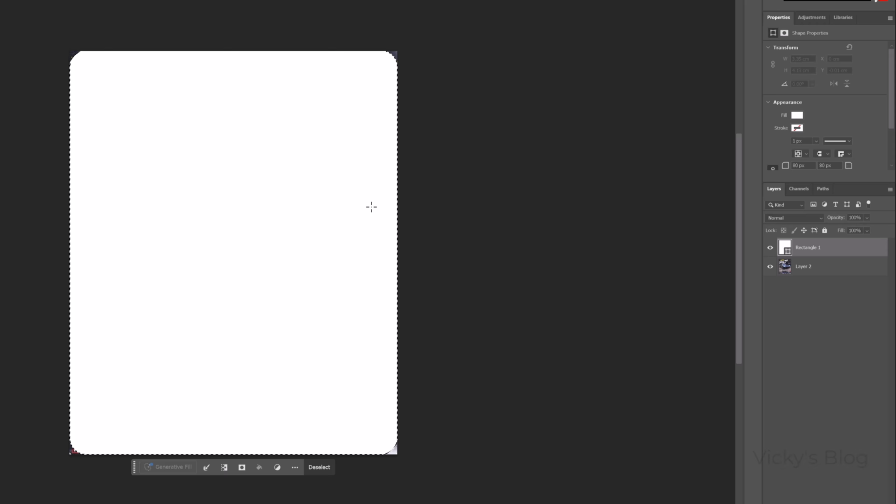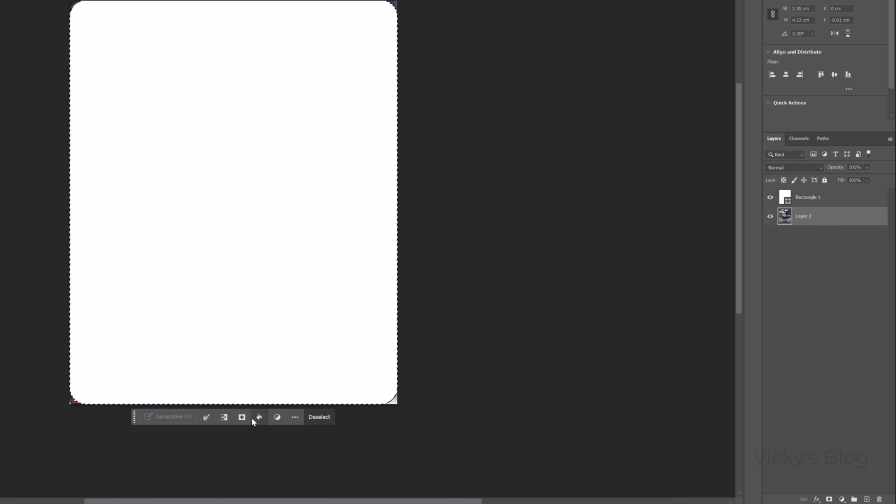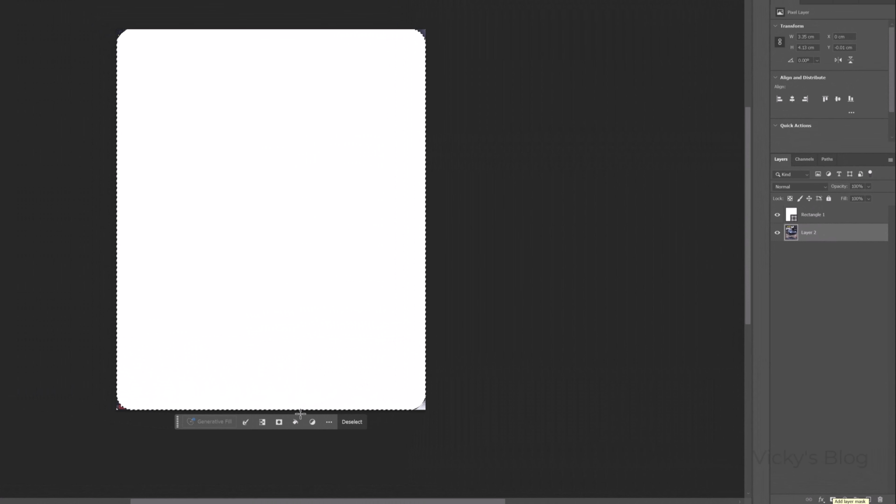Now it is selected, and then choose your picture. Okay, choose the layer, picture layer, and then click on this clipping mask. So here it is a clipping mask. Also you can click it here. So click on this clipping mask, and then you can see here.